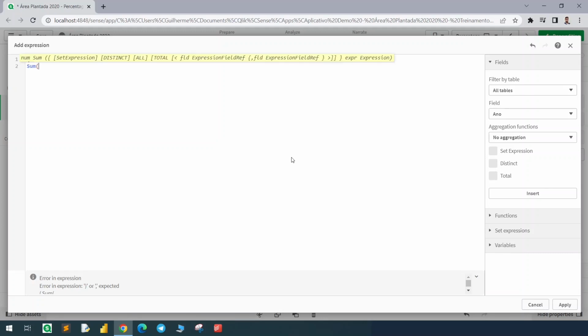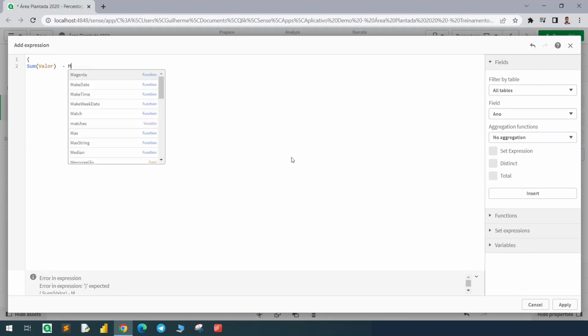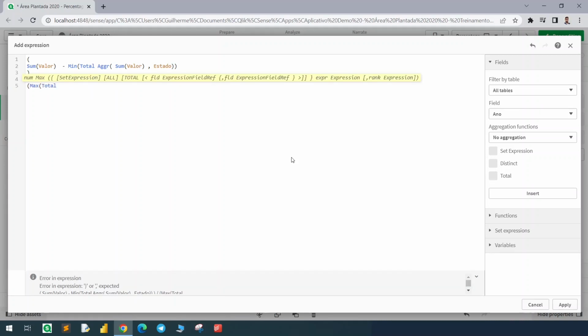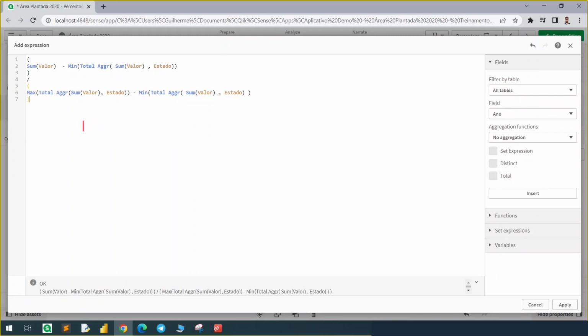We'll have here the sum of our area, which is the value, minus the minimum value using the total, but here we need to use the aggr function because our value is aggregated, and this data set has a city level detail. So in this case, I will use the aggr function to aggregate it by state. And now we'll divide it by the max, also using the total, aggregating everything by state, minus this minimum value as well. So just explaining again, it's the area minus the minimum divided by the max minus the minimum.